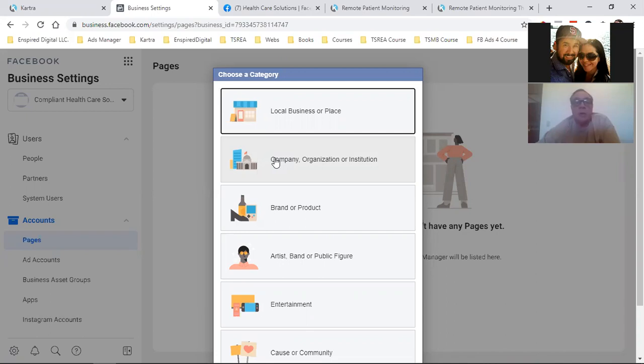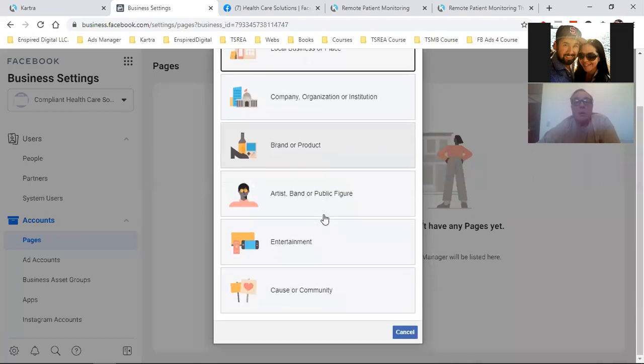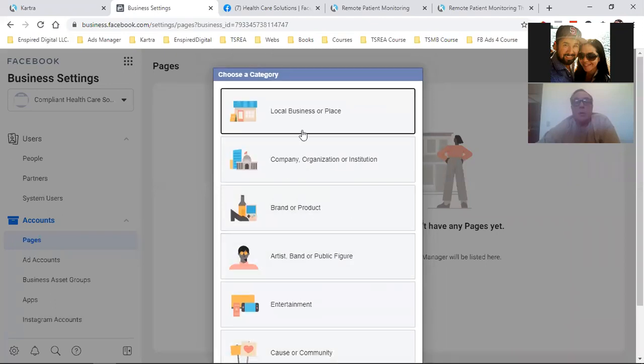And that's what we're going to do with you. So you're starting from scratch, right? So we can go local business, company, organization or institution, brand or product, cause or community. It'd be either number one or two. Which one? Throw up the finger, one or two. Okay, so we'll go with local business or place.